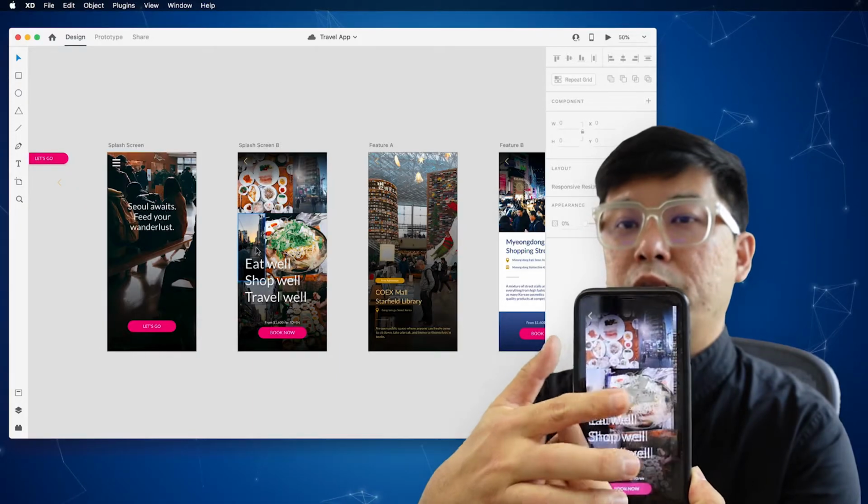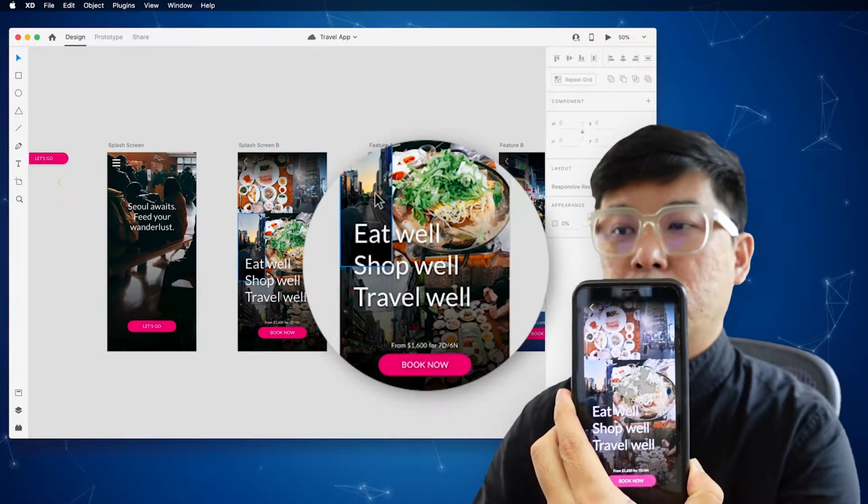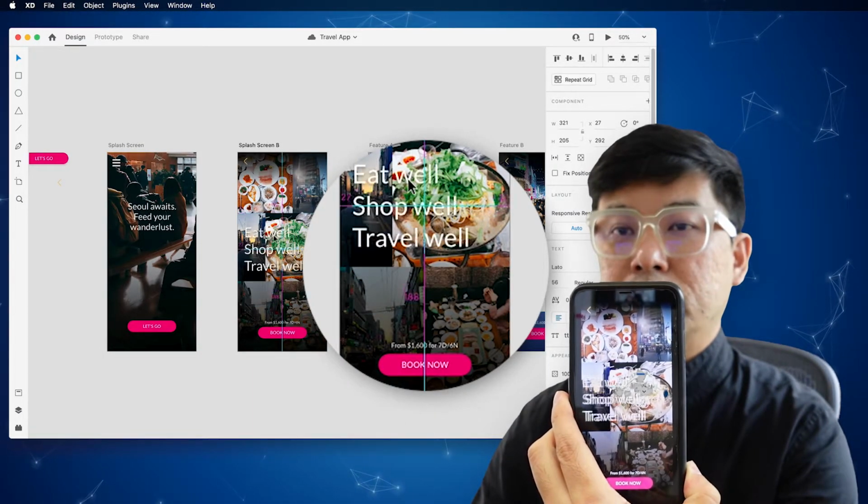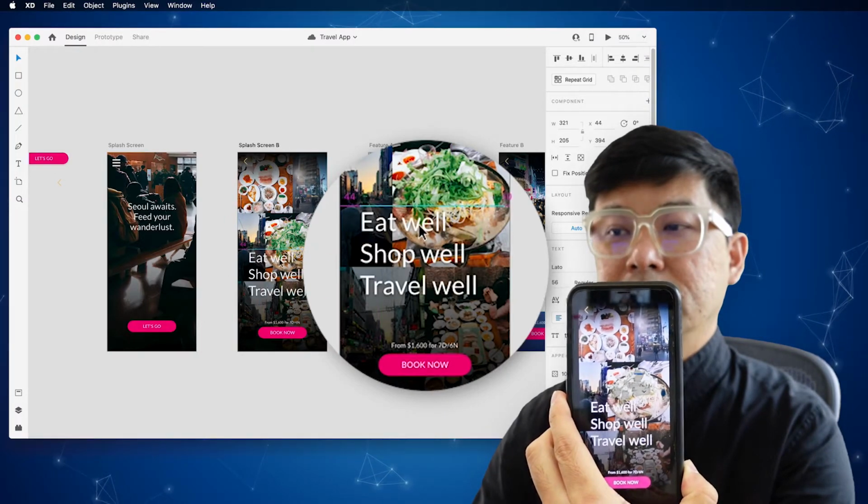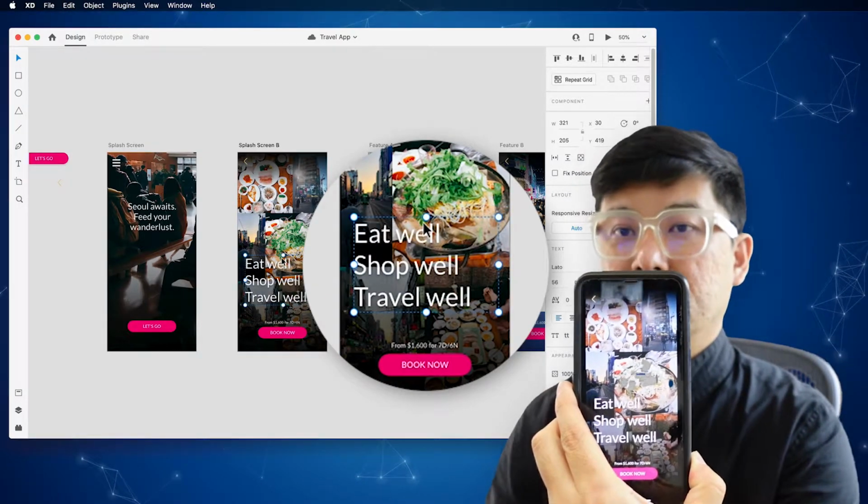One thing good about previewing on the phone itself is whatever you change is actually updated on the fly, as you can see. It's pretty cool, yeah?